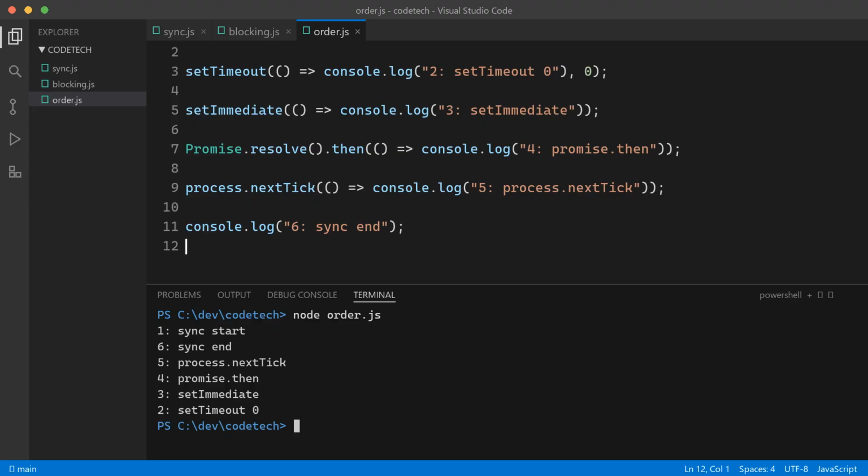Then 4, the promise callback. Promises live in the Microtask queue, which drains right after nextTick, and still before any timer or I/O callback gets a chance. And only then do the Macrotasks run, our setImmediate and setTimeout, the ones most people expect to see near the top. They come dead last.